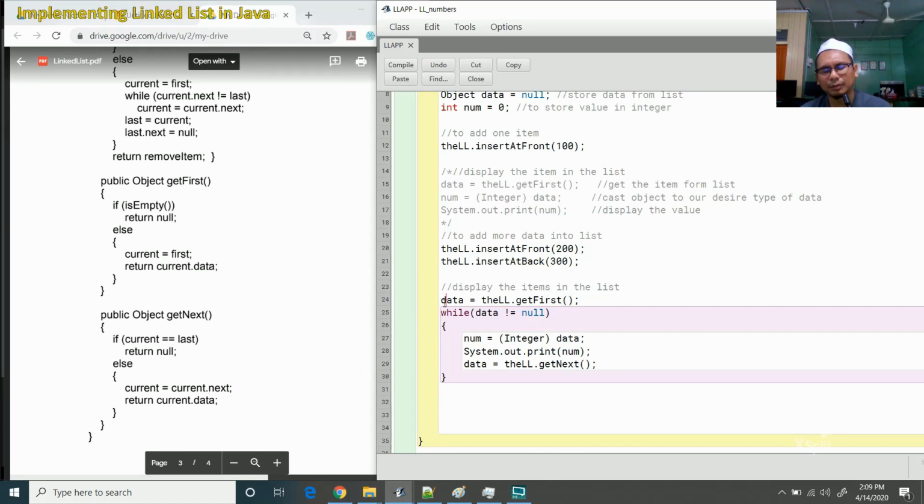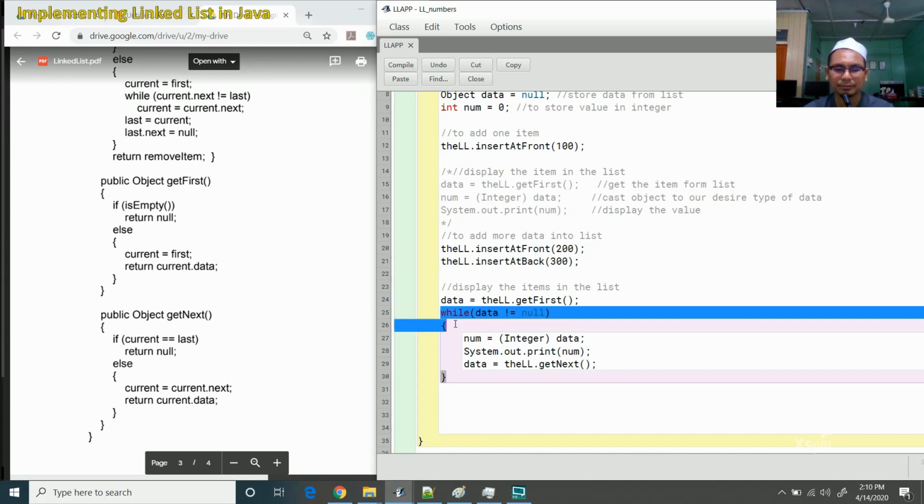In order to access all the items, we need to start with get first before we get the next data. This is the rule, as we mentioned in the methods of get first and get next. So we need to access get first data, then we get the data assigned to data type object. After that, we need a loop structure in order to get next data, because we want to repeat for the other data in the list.